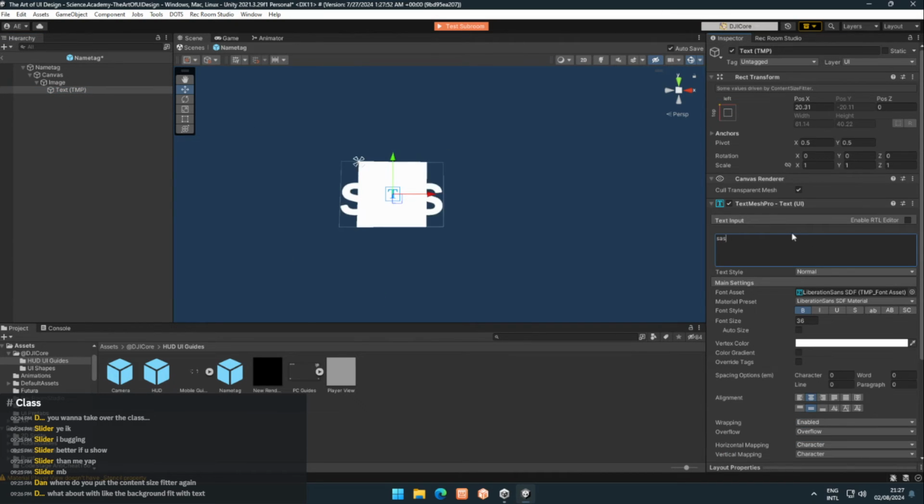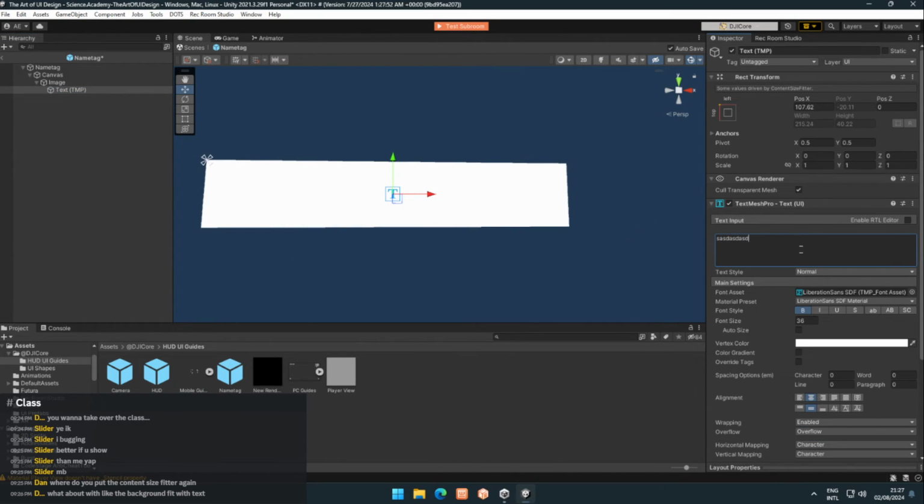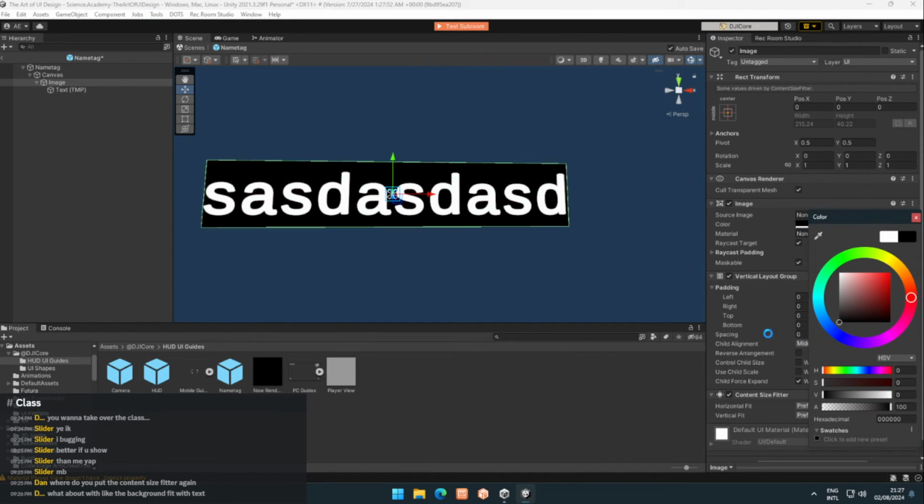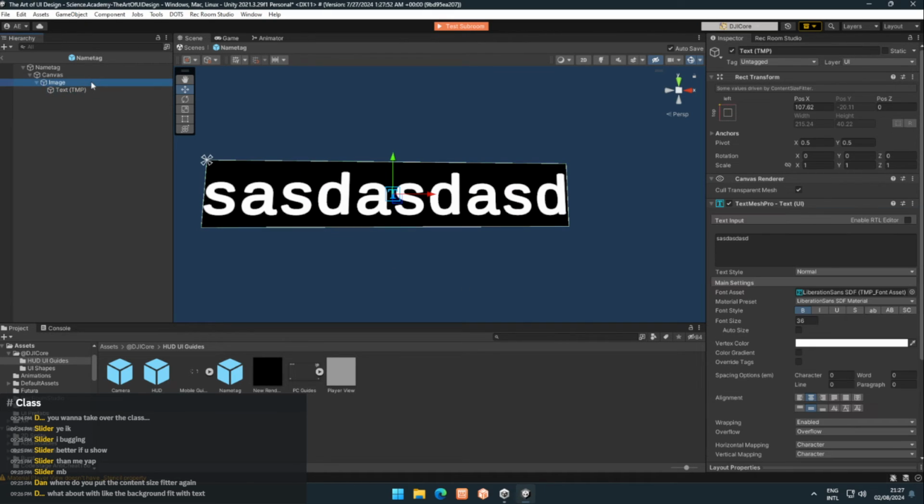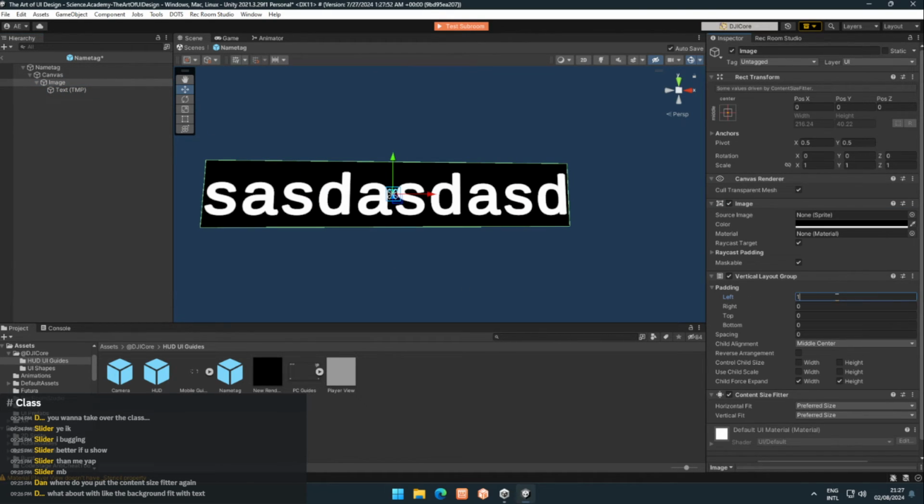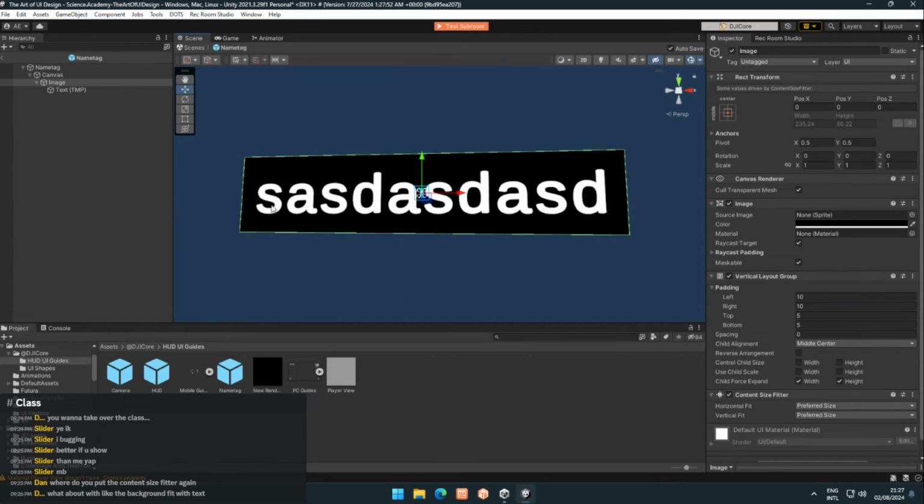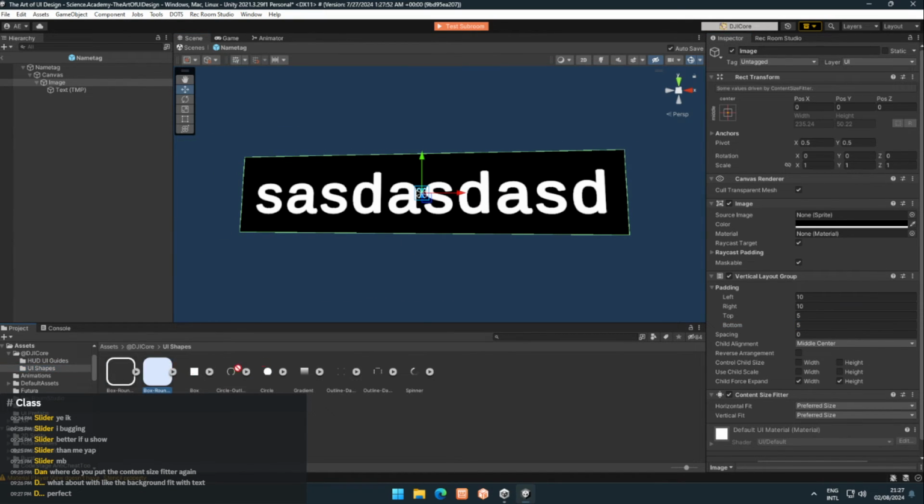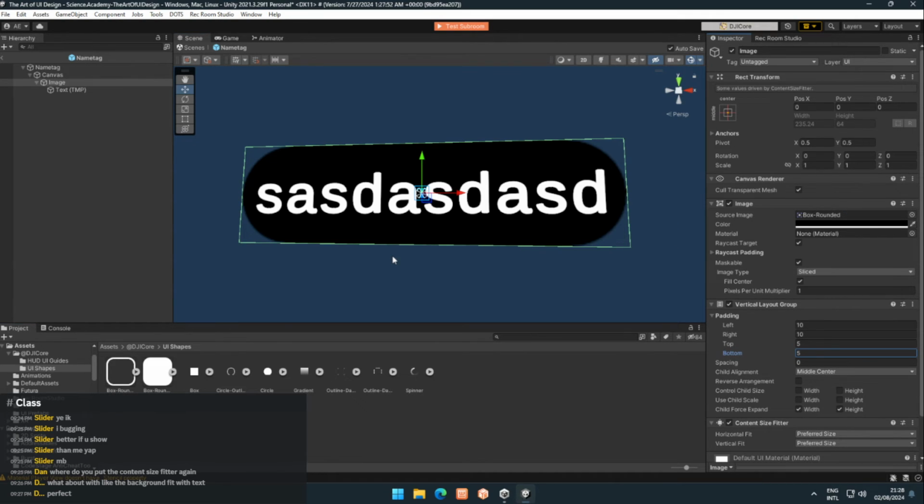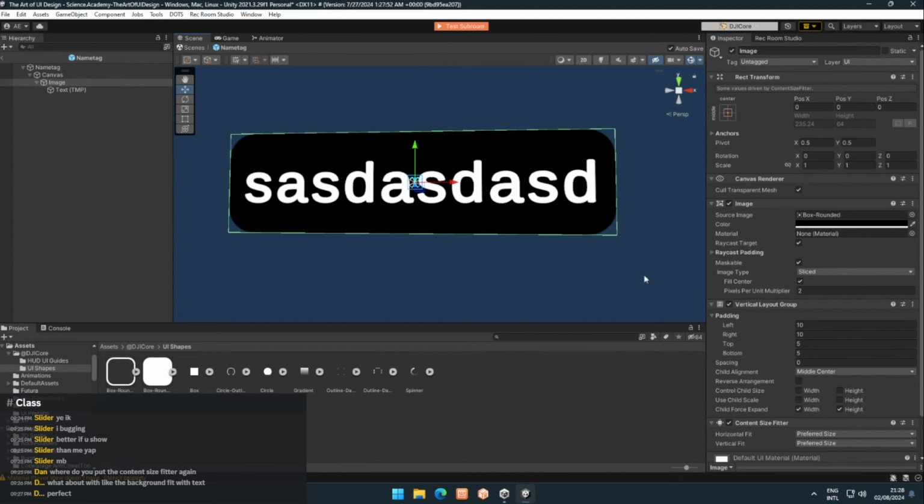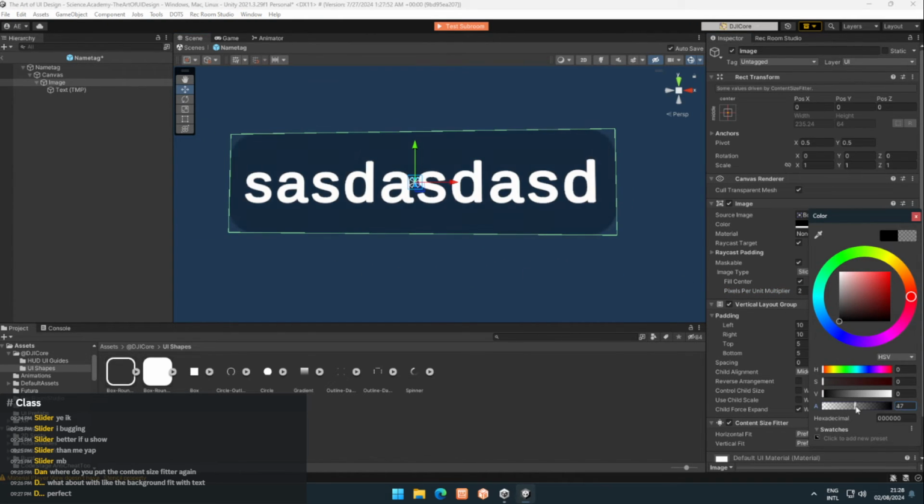There we go. Now the background scales with the text. Of course, it's now white, so you don't see the text. But if I make it black, there you go. And then you can, of course, add padding. And you can make it see-through if you want it to be.